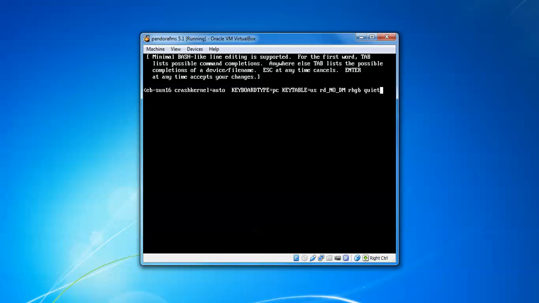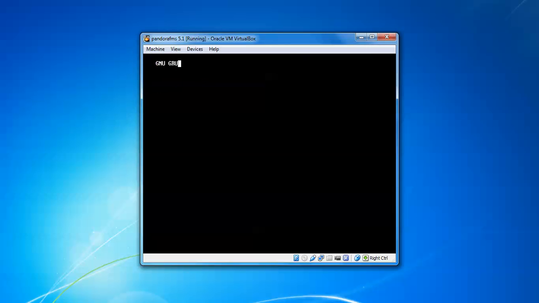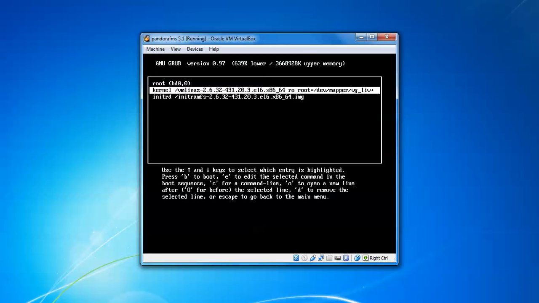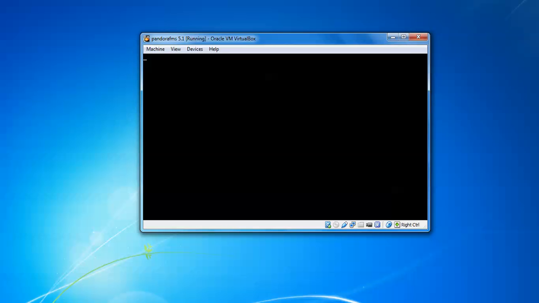After pressing here, you need to type a numerical 1, or else you can type single, or else you can write S, capital S. Anything you can write here. So I'm going to put a 1 here, and you need to press Enter to go back to the menu. After here, you need to press B on the keyboard to boot this Pandora FMS.